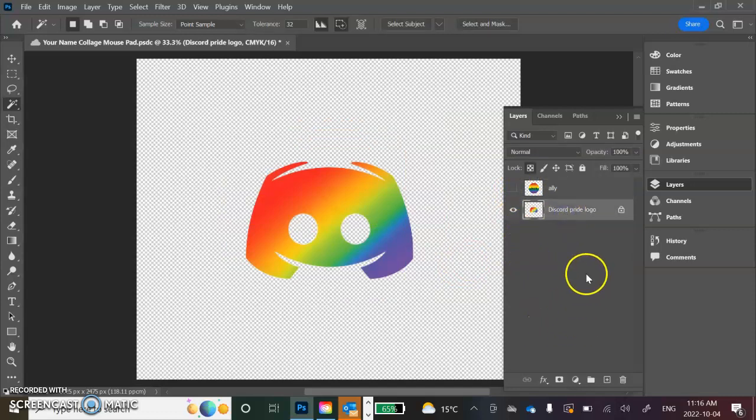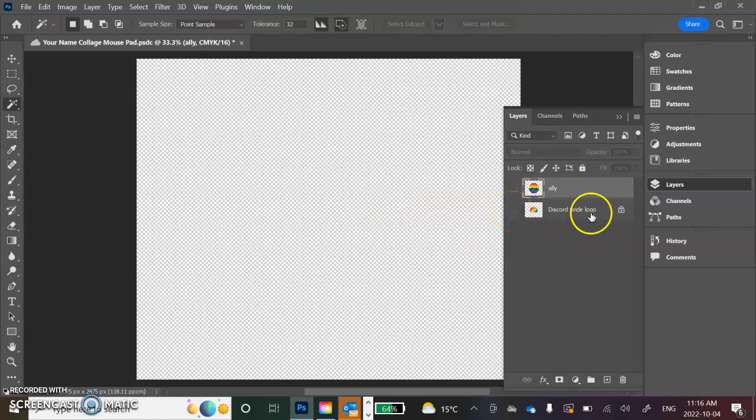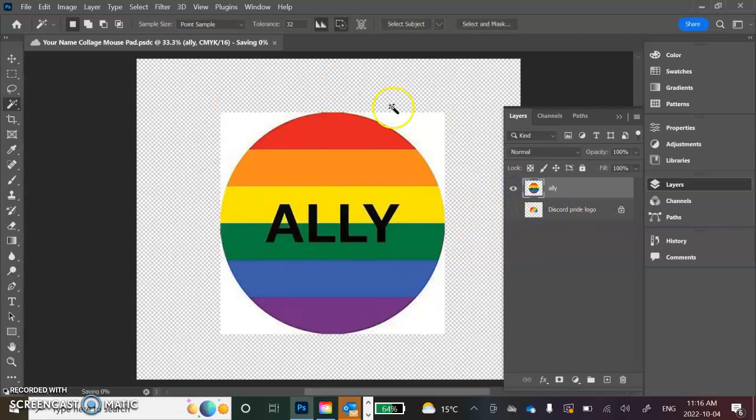Moving forward, you're going to have to be cautious of layers. You're going to have to select the layer that you want to change or adapt. I'm going to turn off my Discord Pride. It's locked. I like where it is. I only need to see my ally video, my ally image right now. I'm selected on the ally layer.